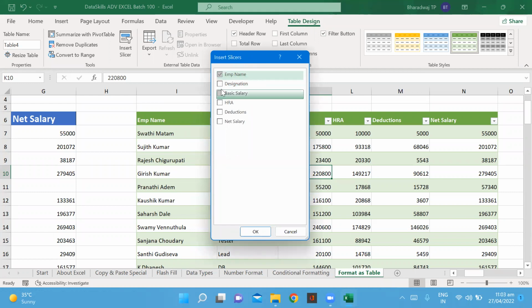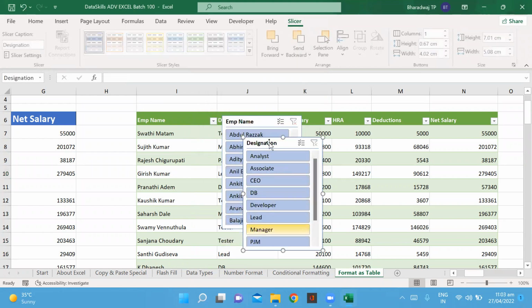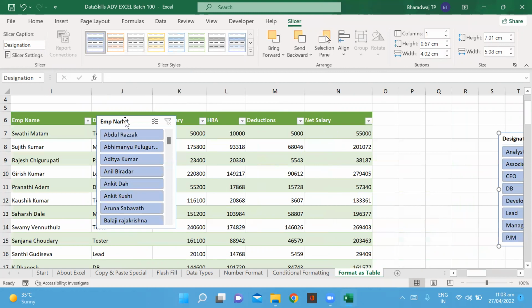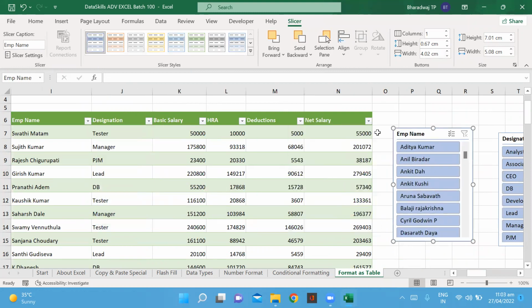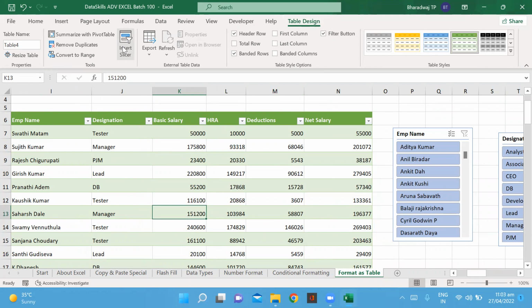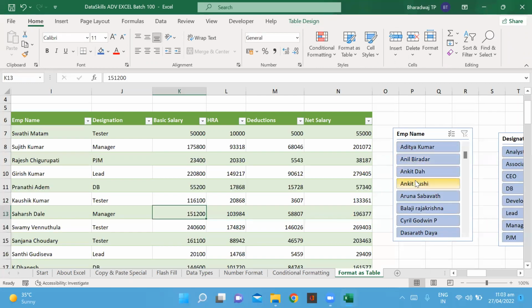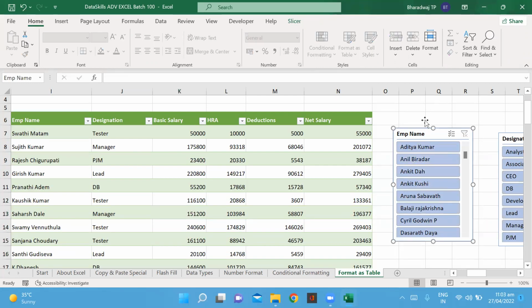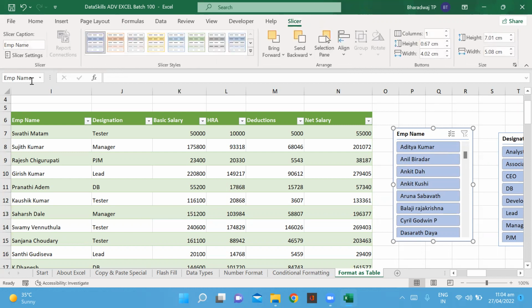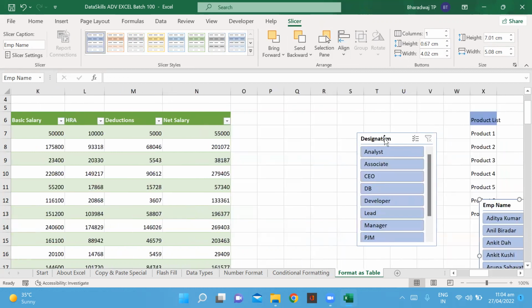Let us take employee name and designation. Two slicers I am selecting. Click OK. I got these two slicers. Table Design, Insert Slicer. If you go onto this slicer, you'll get the slicer options. Slicer related things. So let's talk about this.